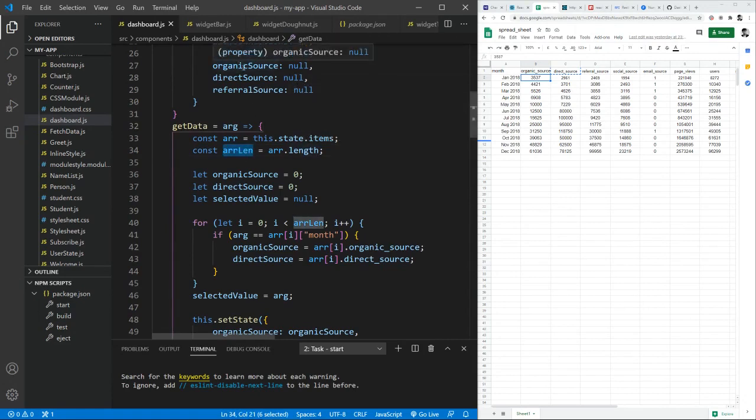And these are nothing but the properties that we had. So organic source view, direct source view, and in case you have referral source views values, social values, and then whatever is the selected value. Selected value is nothing more than the argument that you're passing. So it's January 2018. If it's February 2018, it's going to match that.